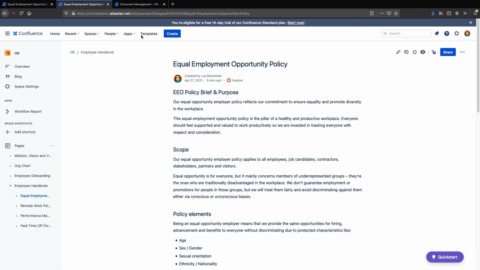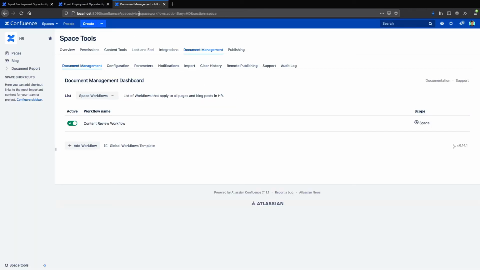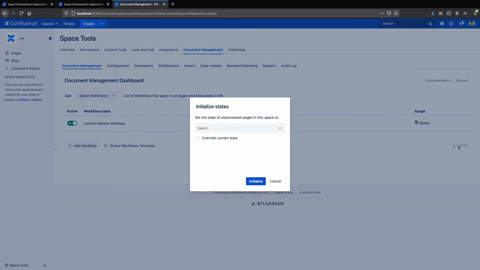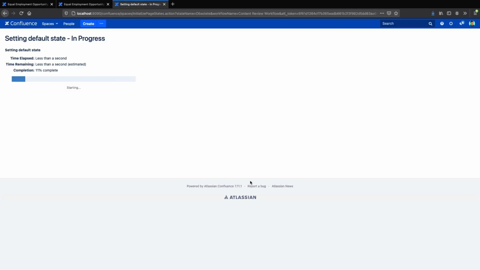In the data center and server version, I've created a space with the same setup. I've gone to Space Tools, Document Management, and you can see I've assigned a workflow to all the pages in the space. If I click on this menu over here, I can go down to Initialize States. And once again, I have the option to choose the state and to override current states or not. So we'll check that off. We'll initialize, which will just take a minute.